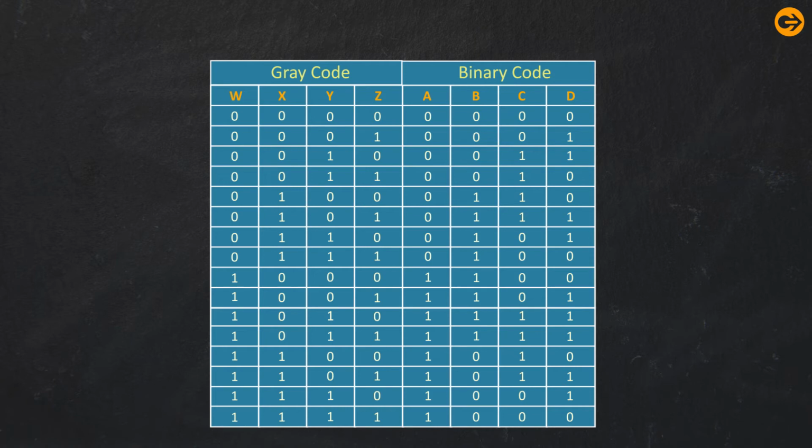W, X, Y, Z is represented by gray code as input, where W is MSB and Z is the LSB. ABCD is represented by binary code as output, where A is the MSB and D is the LSB.